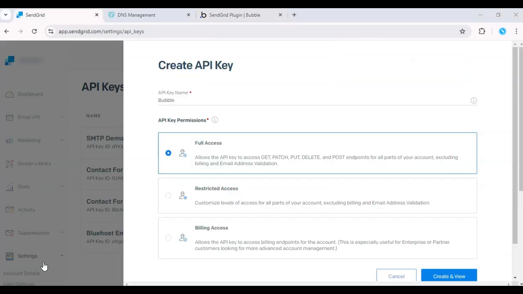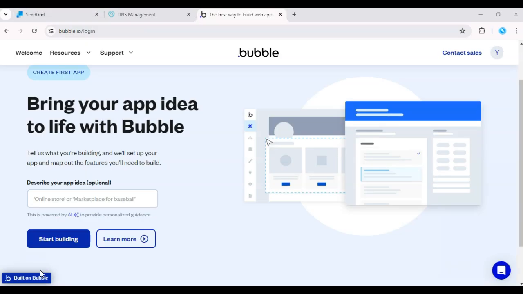If you don't have an API key yet, log into your SendGrid dashboard. Go to Settings, click on API Keys, and then go ahead and create one. Once your API key is added to the plugin settings, you can start sending emails.